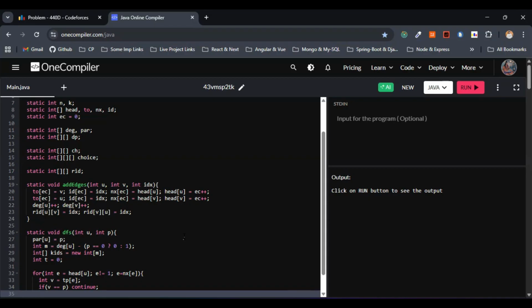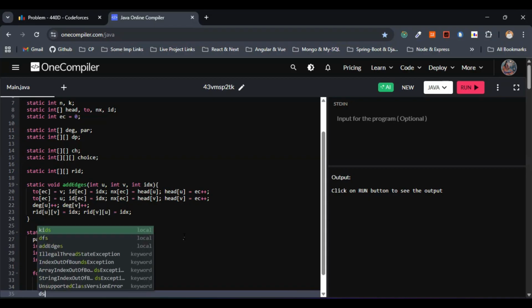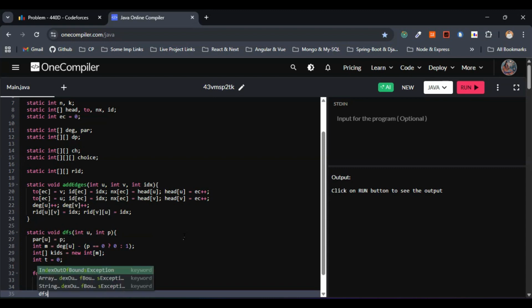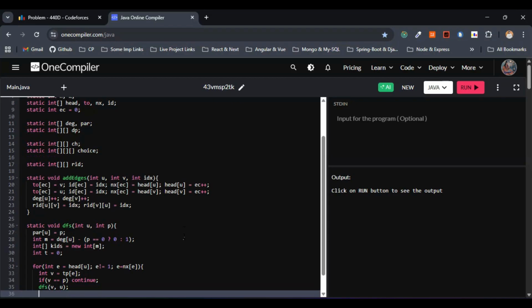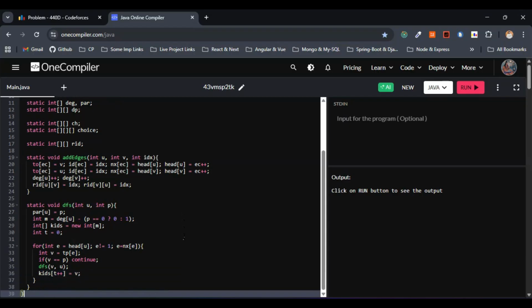So now let's go with the DFS into the child first. DFS of, let me pass v comma u. This is fine. Now let's record this child, meaning kids of t plus plus, let me assign this one to v. Let me come out of this one entirely. Now we have to save the children array for reconstruction, so this one will be ch of u. Let me assign this to the kids.